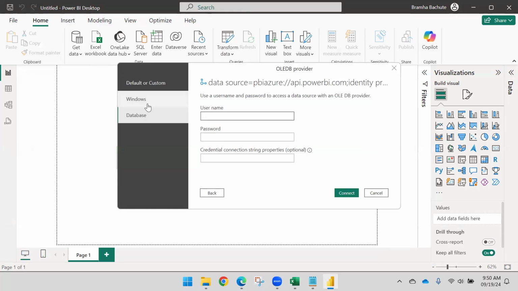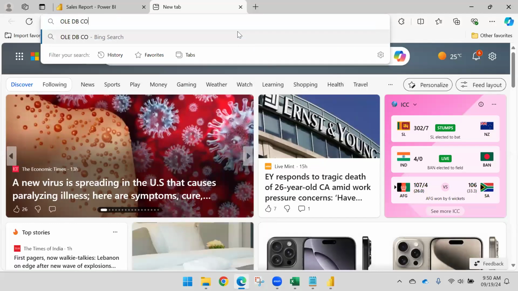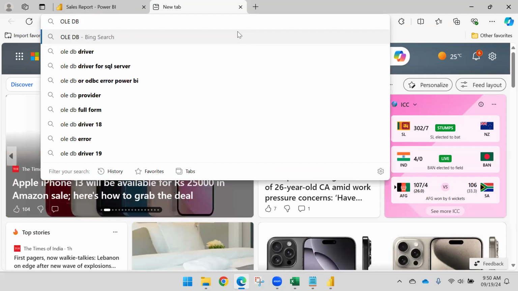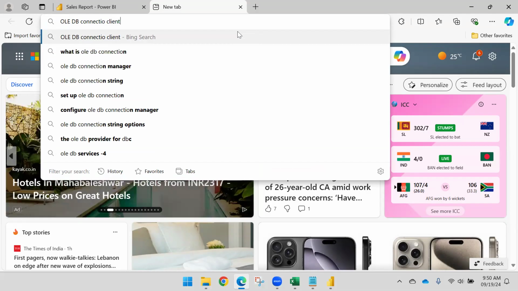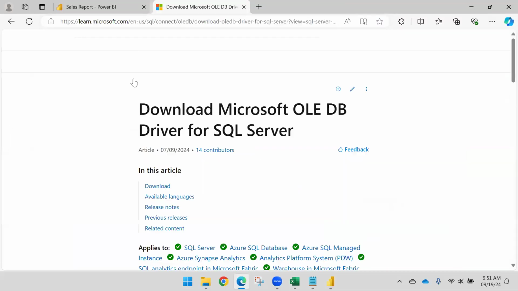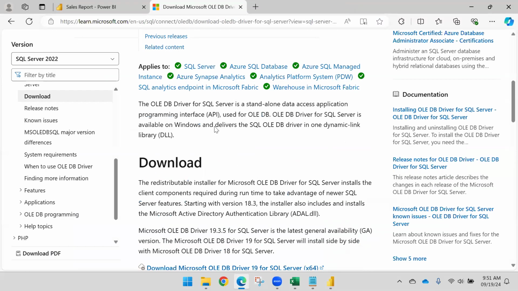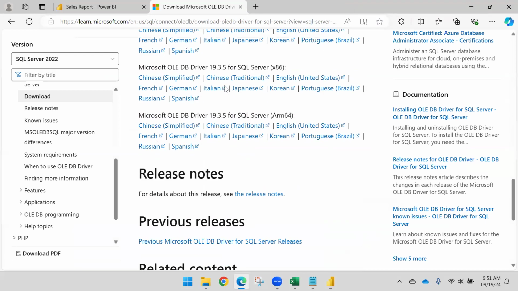It might throw an error in your case, because the connection cannot be made like this. What you need to do is install the OLE DB connection client. Go to Google and search for this. Then you need to install the drivers for OLE DB, and not for SQL Server.